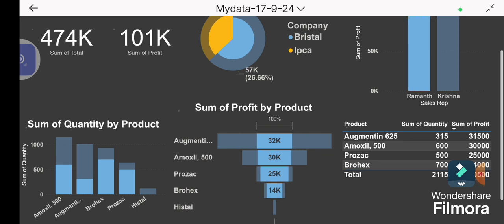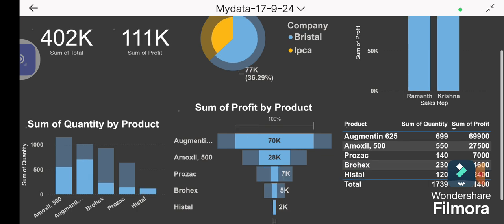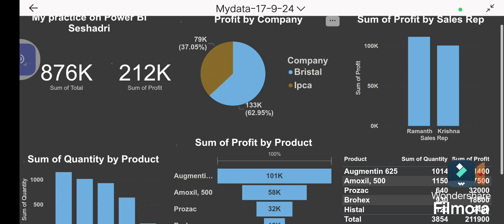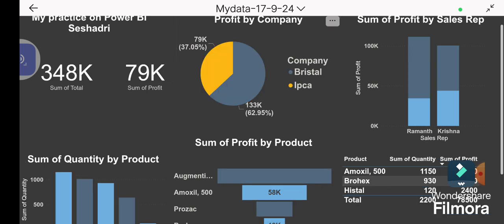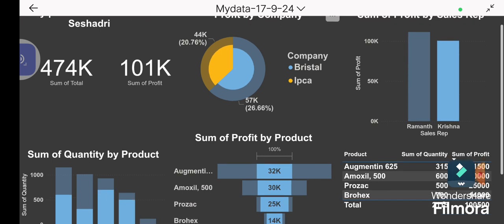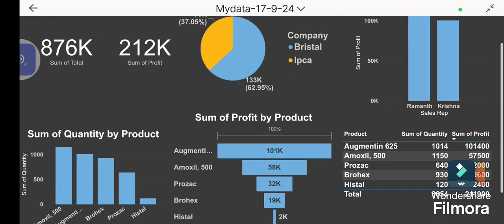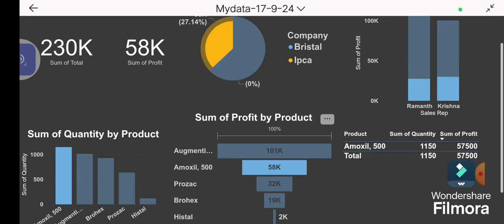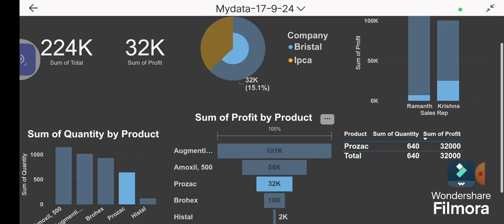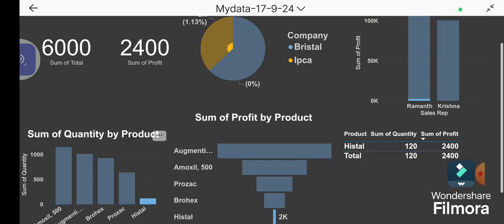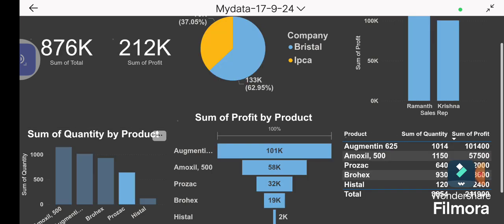In summary, the dashboard's strength lies in its interactivity. Whether you're filtering by company, product, or sales rep, every visual dynamically adjusts to give you real-time insights. This capability turns a static report into a powerful analytical tool that enables us to make informed decisions quickly and efficiently. It's not just about looking at raw numbers, it's about understanding the story behind the data. And with Power BI's interactivity, that story unfolds in real time as you click through each visual.